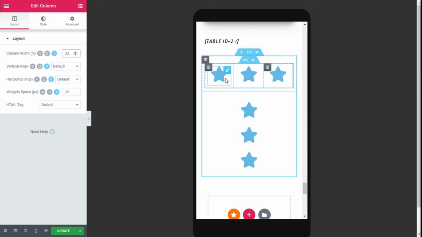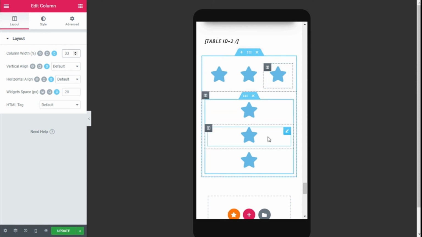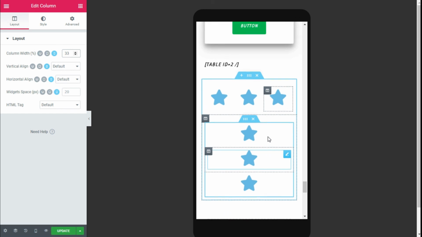So this is a great way to organize our elements in a manner that it looks good and it makes sense within the proportions of the site. So we have done this using the Elementor Page Builder in a quick and easy manner.